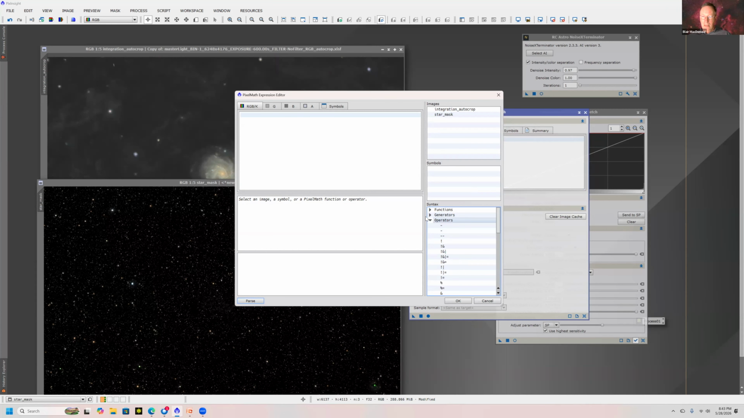Under, not operators, sorry, generators. Combine is under generators. You just double click combine and it goes up there. You have to open the parenthesis. And your images are here. So the star mask is the star layer, and the galaxy is the integration auto crop. The names are up here.